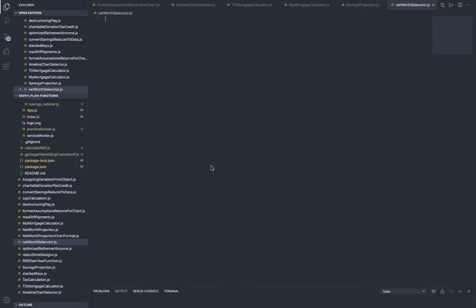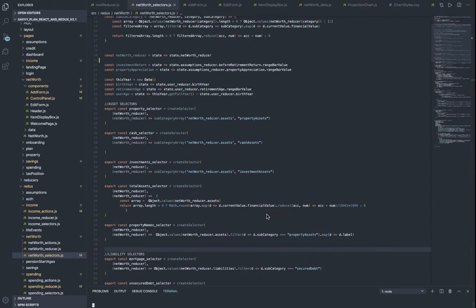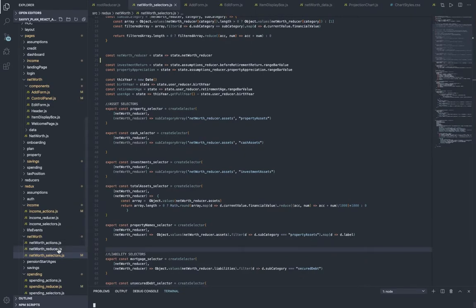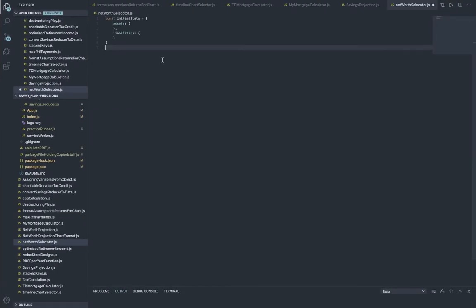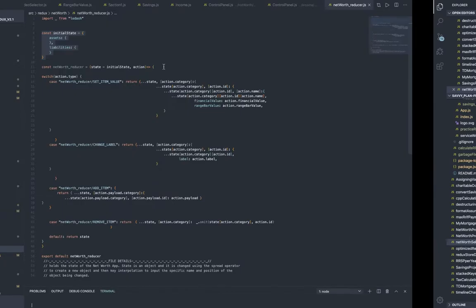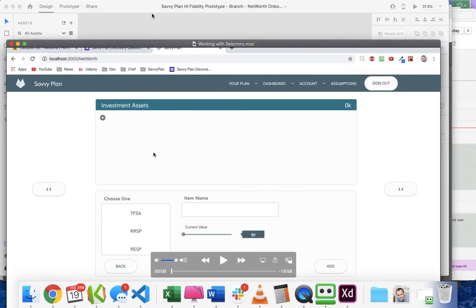Is showing you how I go about creating my selectors. So what I'll do is usually I'll start by going into whatever reducer I've got. In this case, it's just this initial state, and I'll write that. And then I'll kind of mimic what's going on with the initial state.